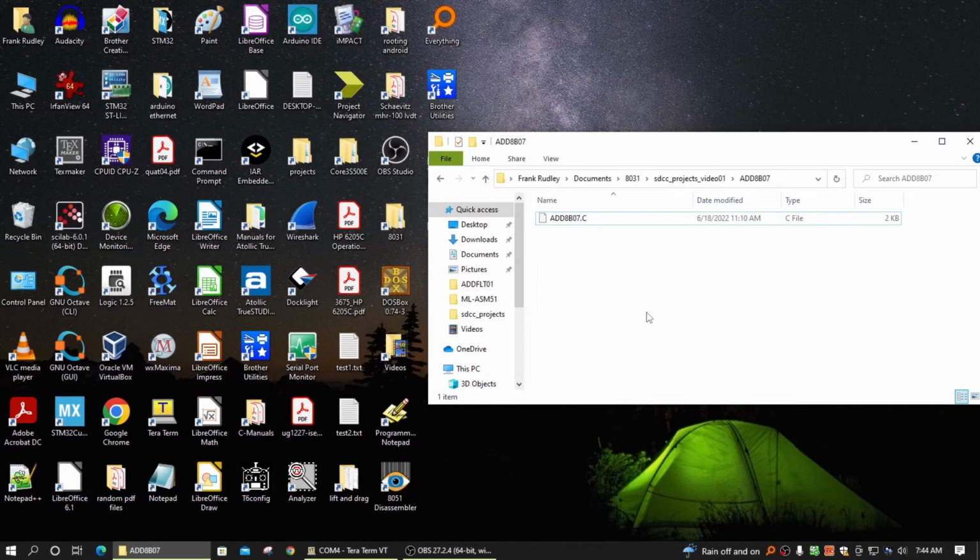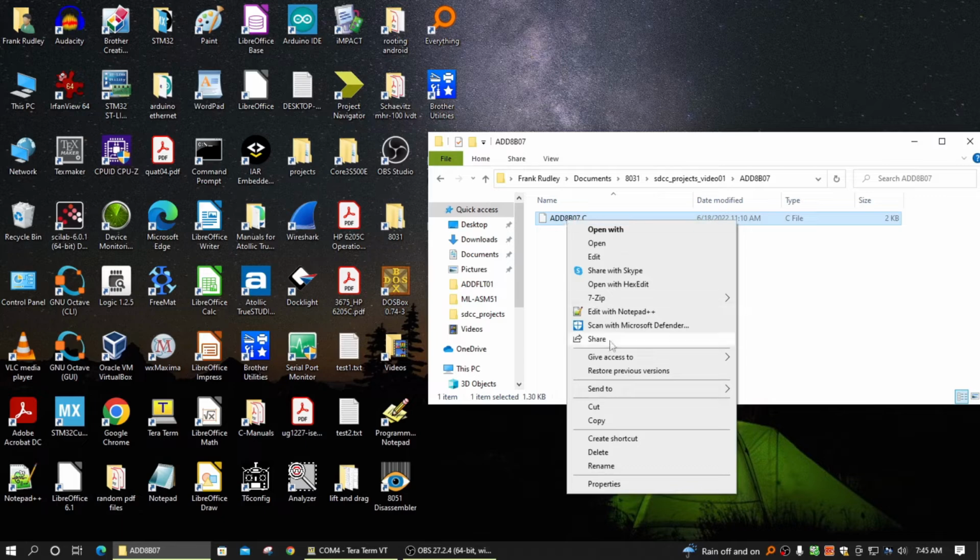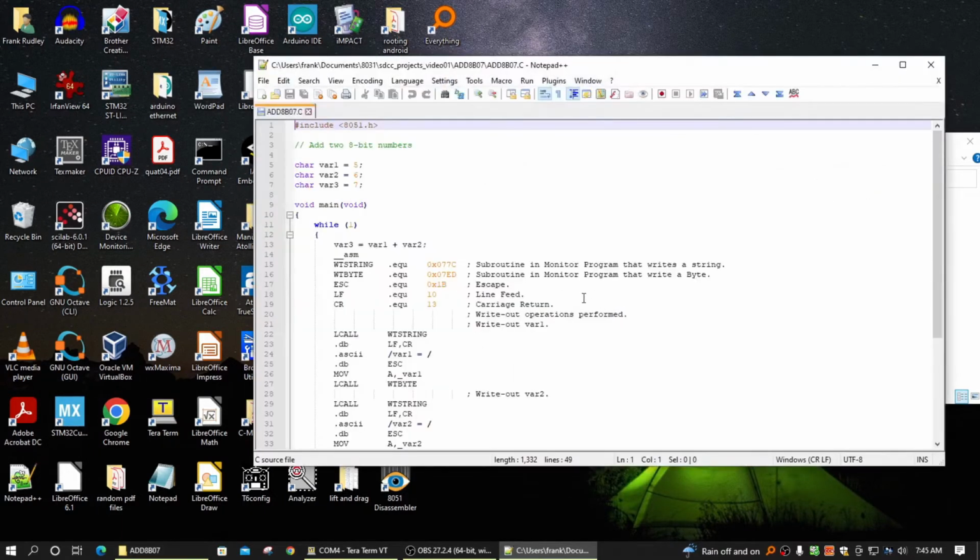I'd like to show you an example now of using the SDCC C compiler with some inline assembly on the 8031. So here's a little program that we're going to take a look at. This is a program that I had in my previous video where I add two 8-bit numbers. And then I'm going to put some inline assembly to write out the parameters on it. So this is the program here.